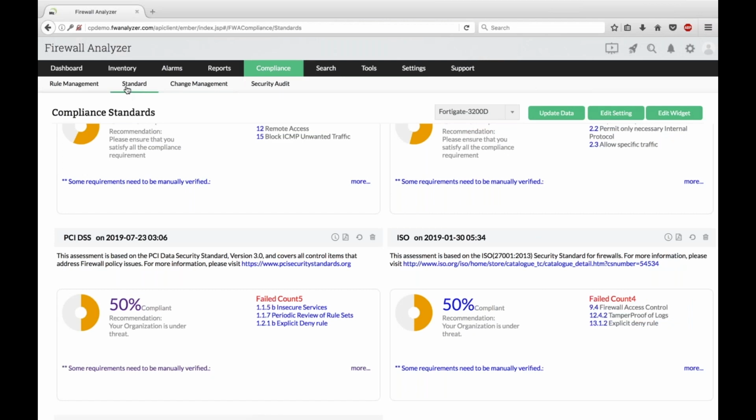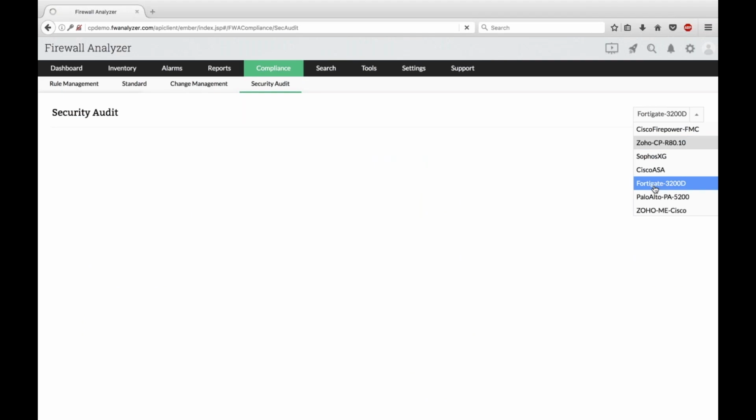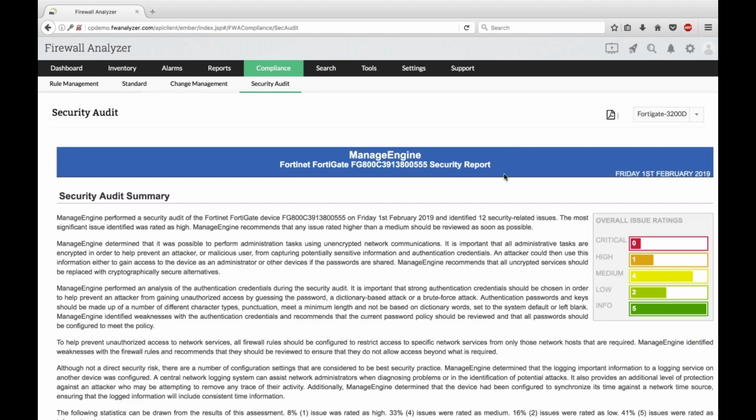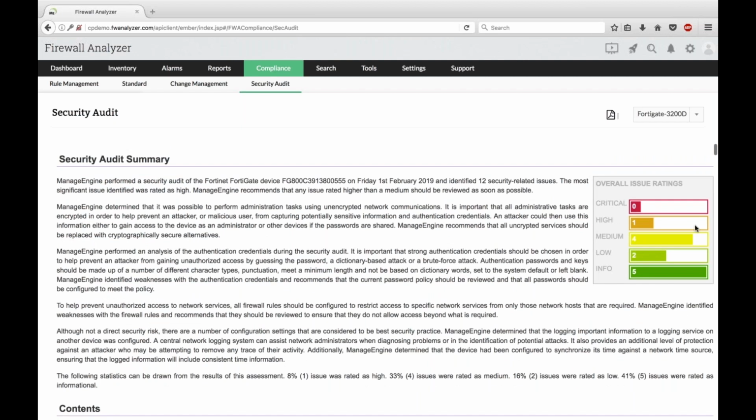Click on compliance, and under compliance, click on security audit. Select a firewall for which you need the security audit to be done. Again, select a FortiGate firewall. And in this, you can see the configuration loophole events: there are 0 critical events, 1 high, 4 medium, 2 low, and 5 info.